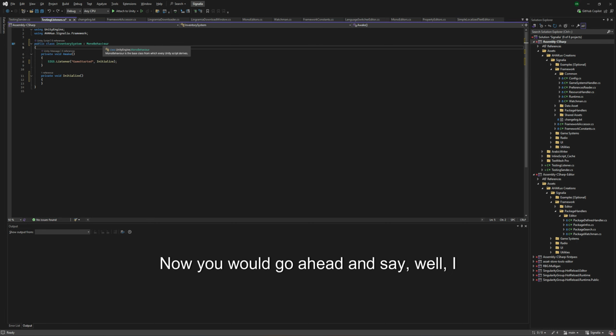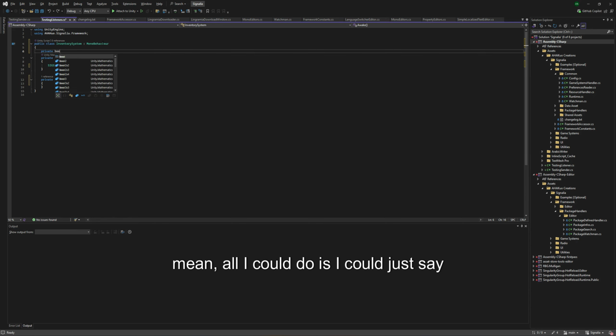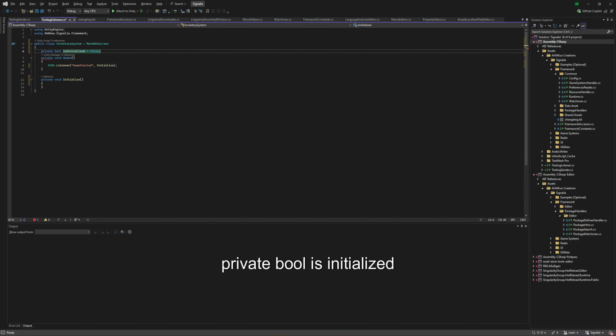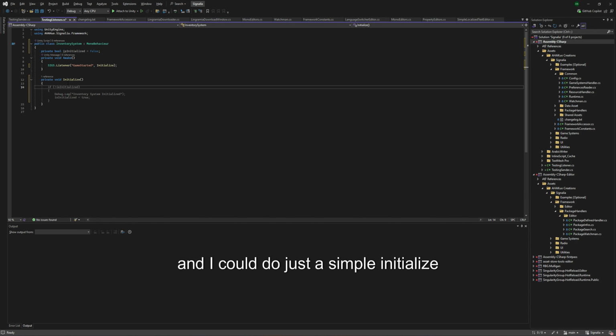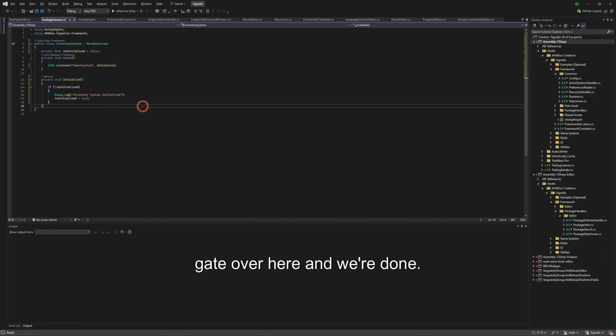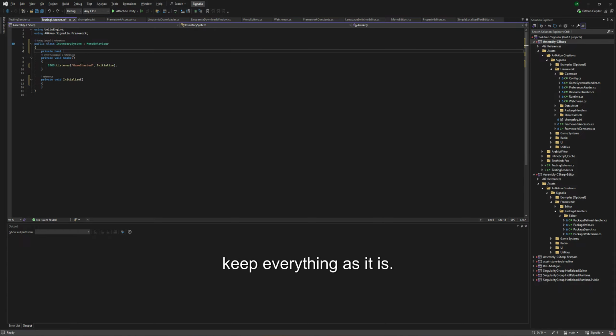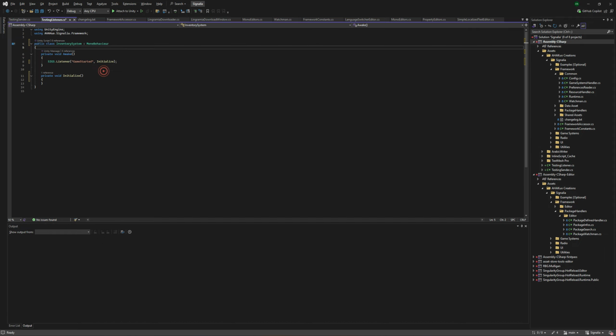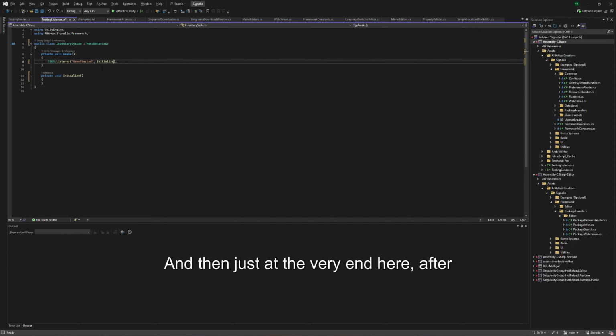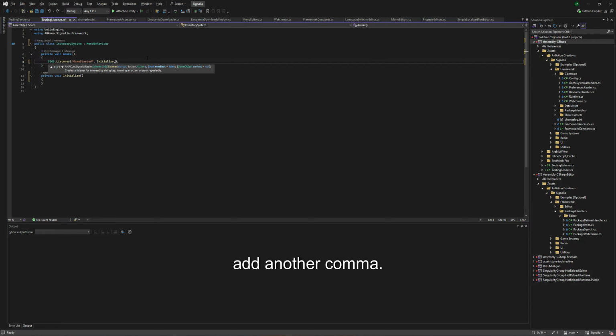Now you would go ahead and say, well, all I could do is just say private bool is initialized, and I could do a simple initialize gate over here, and we're done. And you wouldn't be wrong. That's fine. You could do that. But what if I told you there's a better way to do this? Just keep everything as it is. And then at the very end here, after you put the actual method body, add another comma.